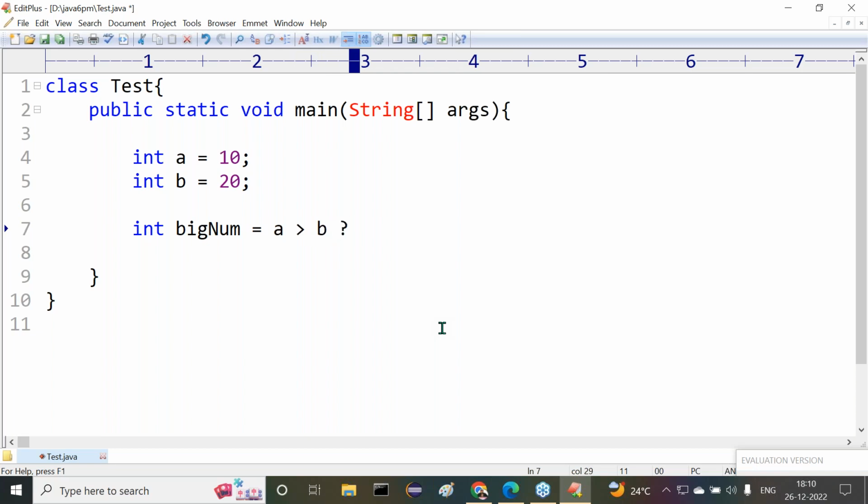My condition is what there? A greater than b. If it is true, return a value, colon, return what value here? B value. Understand it here. So a greater than b, if it is true, return a value. Otherwise, return what value here? B value there, semicolon.